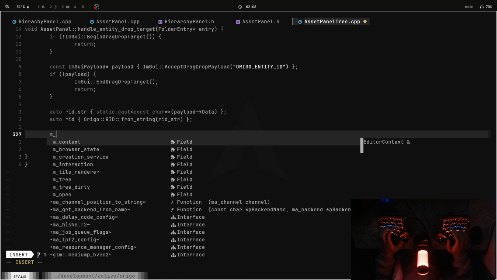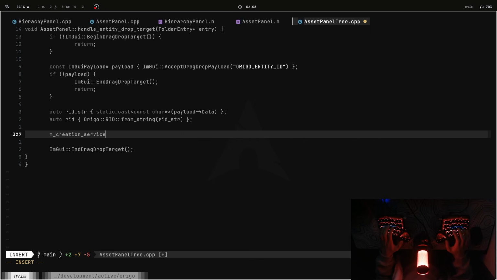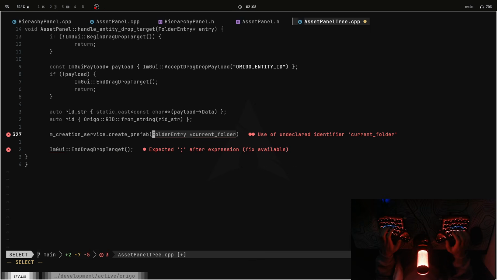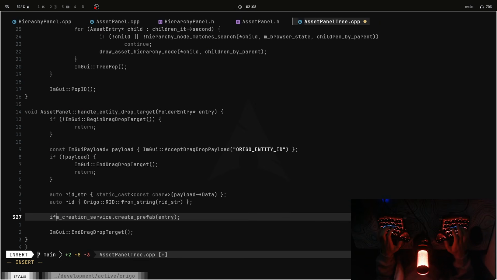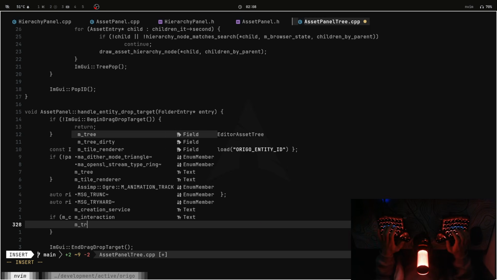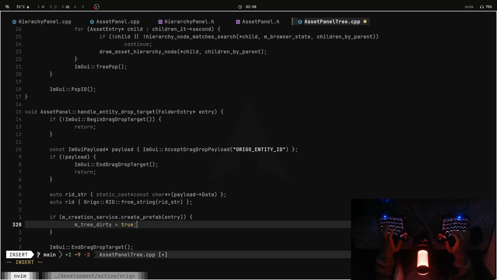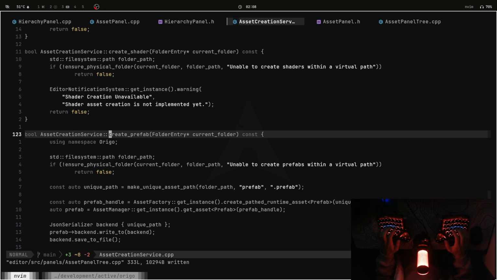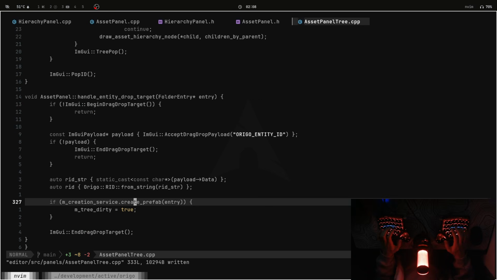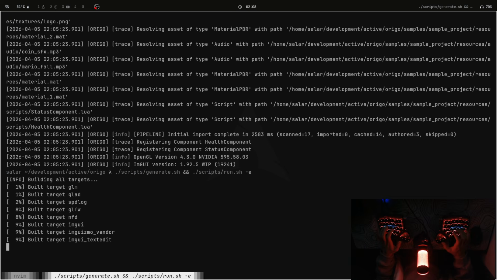So we'll go to the creation service and create a prefab from our current folder, which is that entry, and this returns true or false. So if that worked, we'll just set tree dirty to true, such that we'll re-render our entire tree. And yeah, is that it? Should be it, right? We're creating the prefab. Yeah, let's try it out.